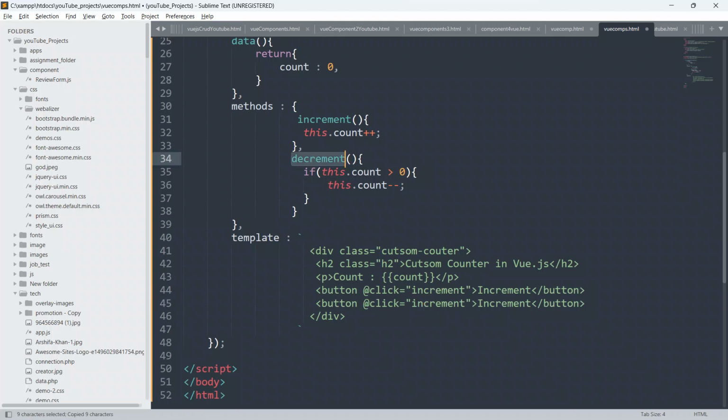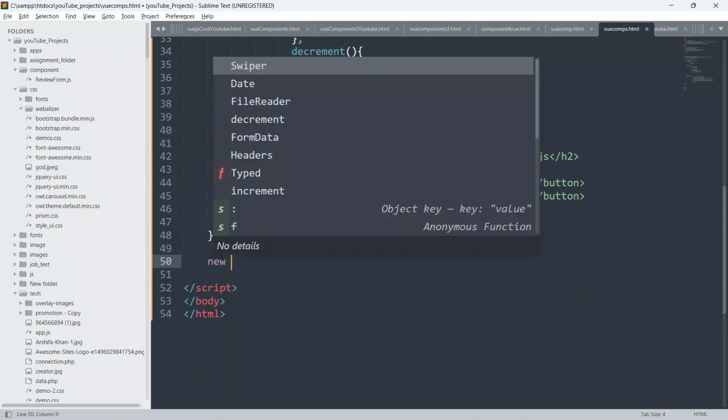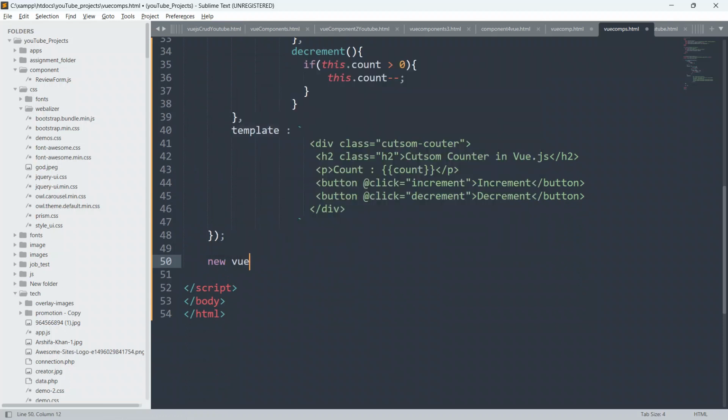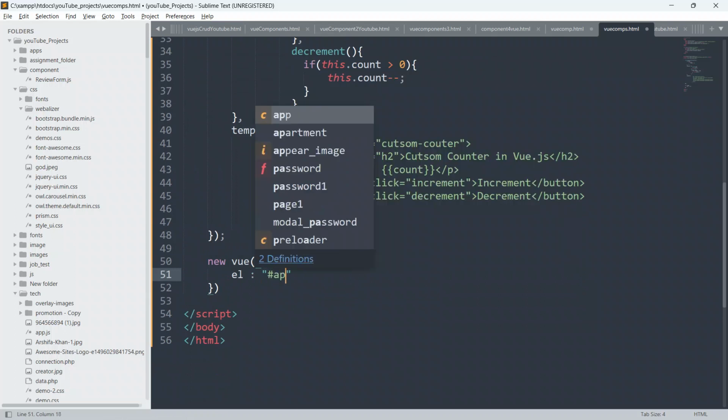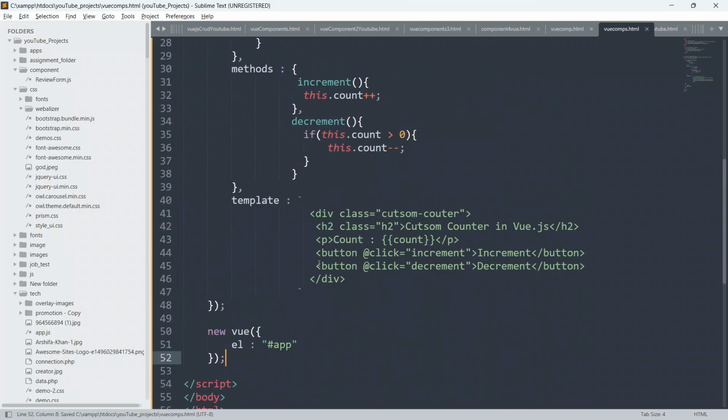Just copy this and paste it here, and we will say decrement. Okay, so guys, now we have to define our Vue.js instance also. So below this we will say new Vue, and we will say el. Here el means element. We will give the id hash app. Just close this. So guys, now our custom component is ready.